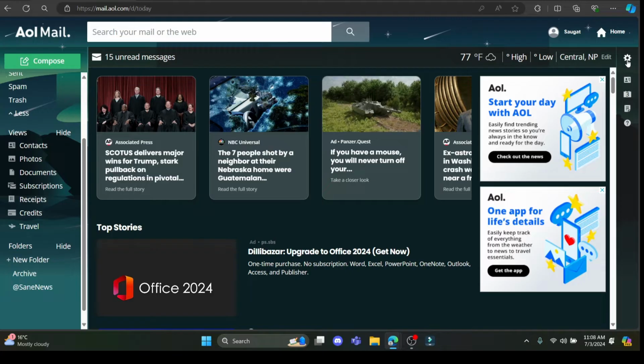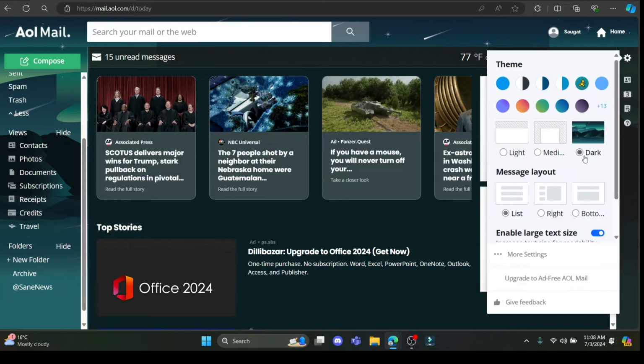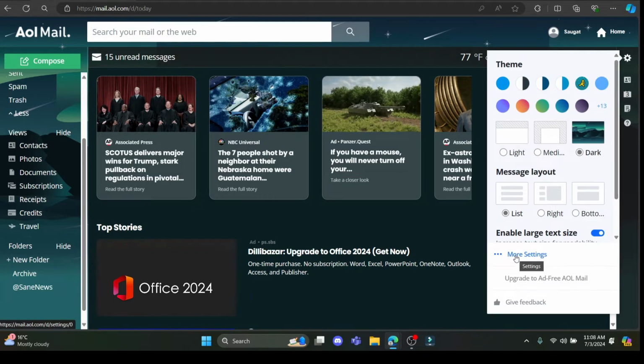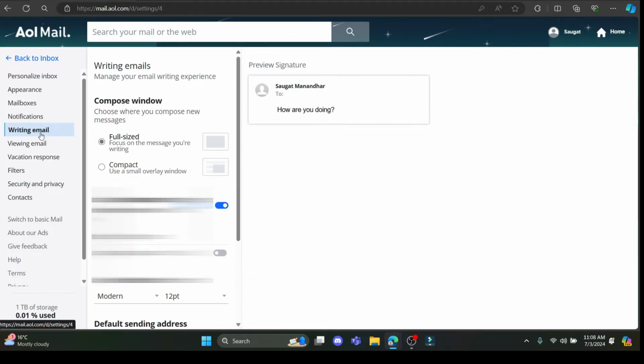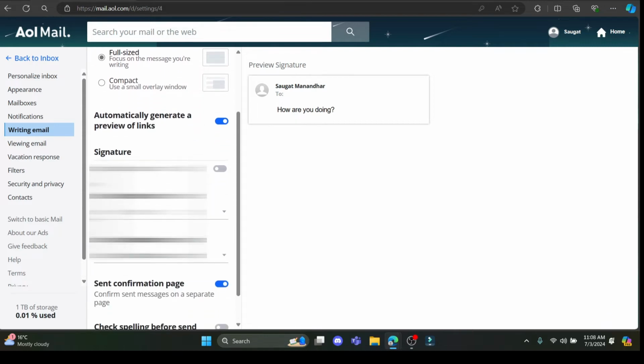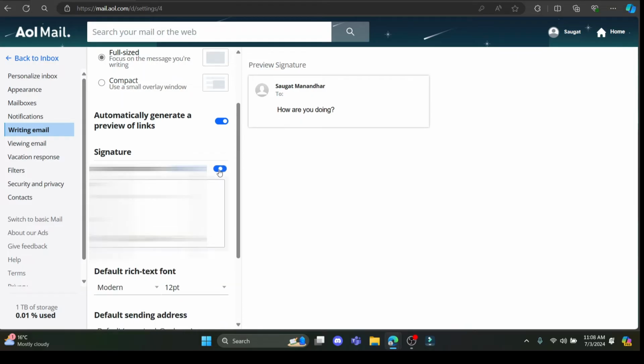After you do so, what you need to do is click on the settings, which is over here, and click on More Settings. After you click on More Settings, what you need to do is click on Writing Mail, scroll a bit down, and you can see the signature option over here, and it is currently turned off. To turn it on, click on this button and make it turn blue.